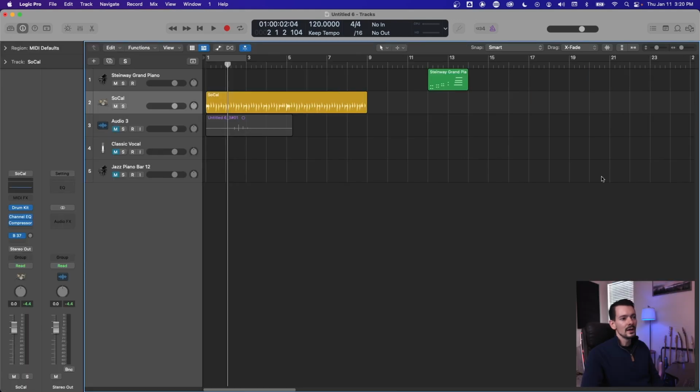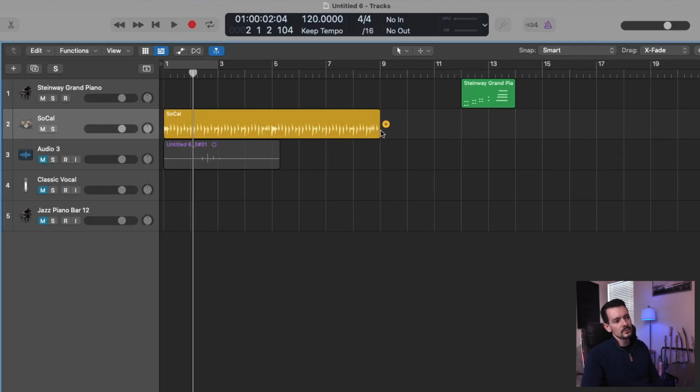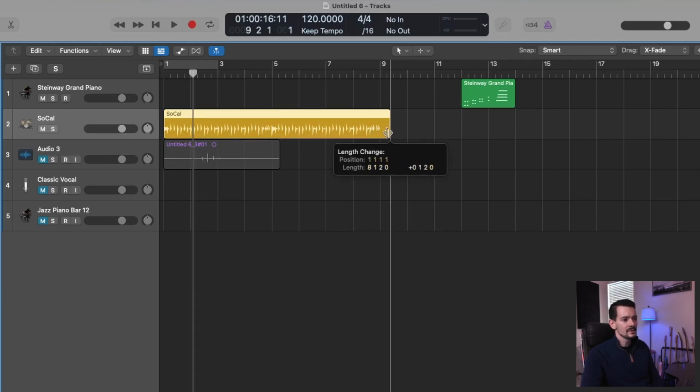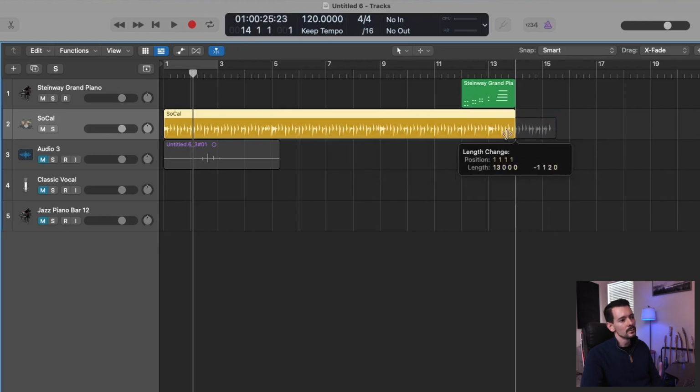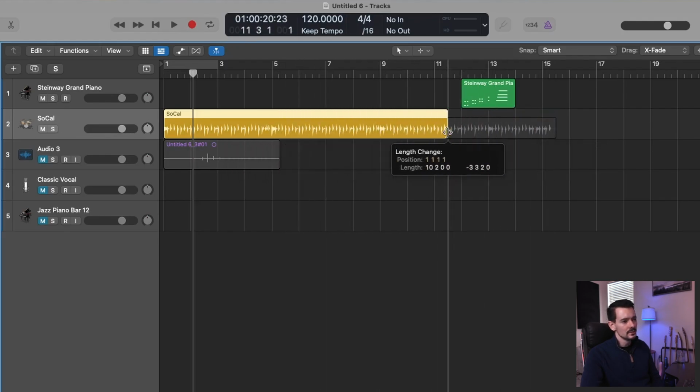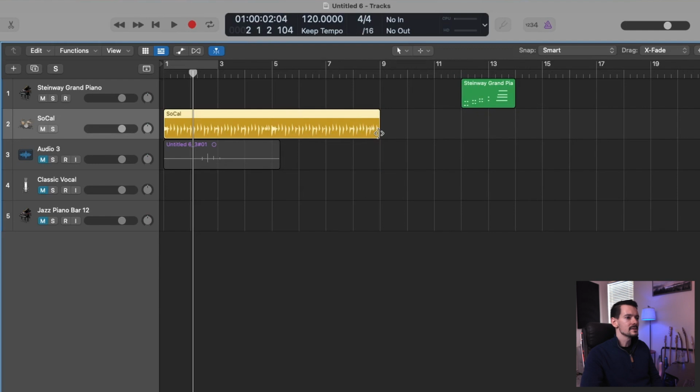I also want to mention how to adjust regions that are in here because you're not stuck with the size of the regions you have. So when you move your cursor to the very edge of a region, you're going to get this little thing. I don't know what it looks like. A bracket with 2 arrows on it. If you pull this, it'll actually do a length change and just make your region bigger. You can also make it smaller. So that's really helpful for making things the right size.